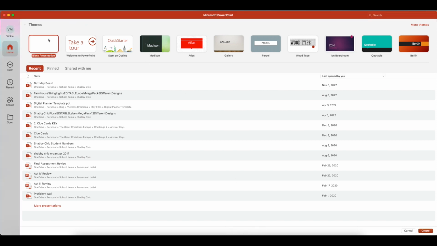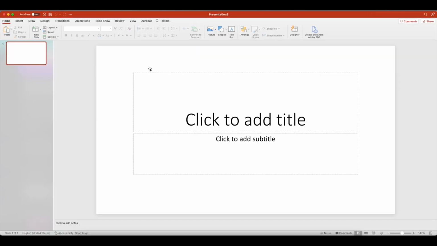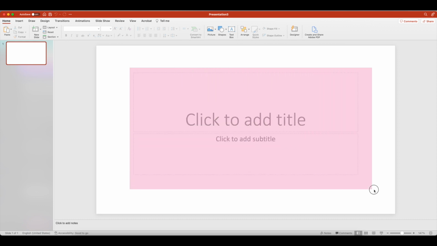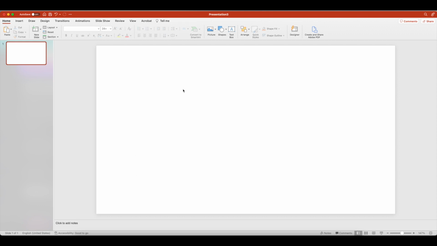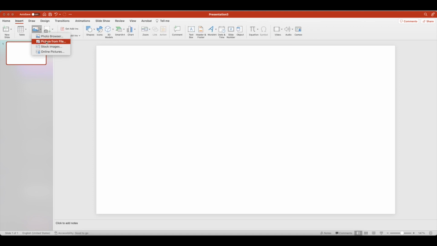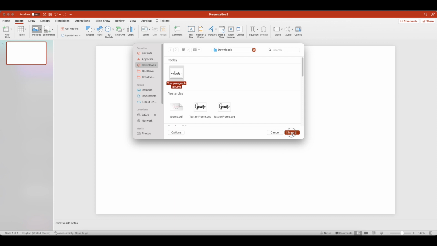In PowerPoint, you're going to want to open up a blank presentation. Inside the blank presentation, you're going to want to remove the text that is on this slide. You can just do that by highlighting, taking your mouse and dragging over both the click to add title and click to add subtitle, and then just delete. Now that your presentation slide is completely blank, you're going to click on Insert, Picture, Picture from File, find your SVG and click Insert.